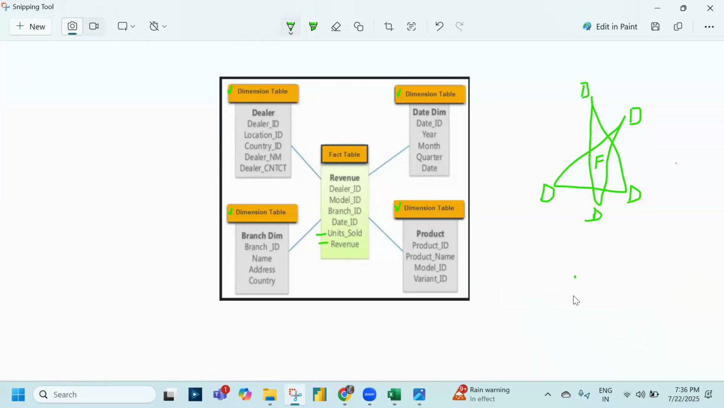Even if a fact table is connected to only one dimension table, it is also considered a star schema. There may be other dimension tables also, depending on the requirement and the kind of relationships we create. But we usually see a good number of dimension tables directly connected to the fact table, so that you can consider this a star schema design.